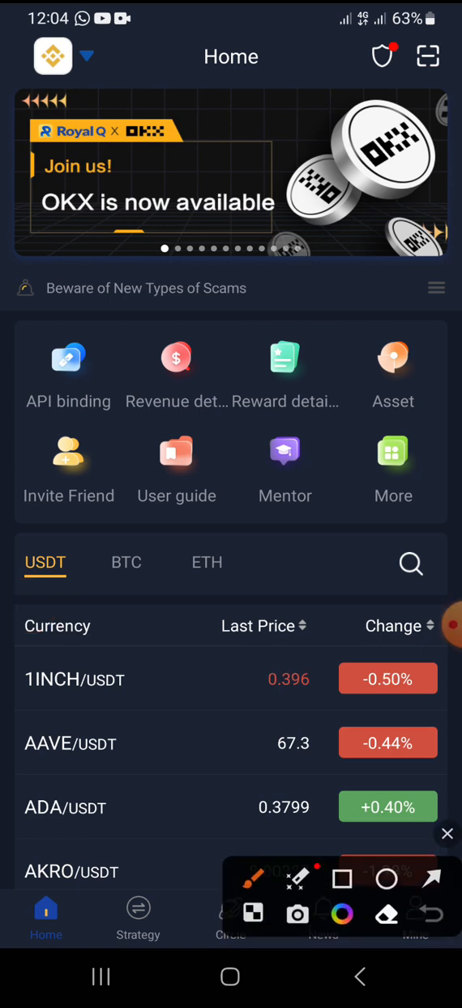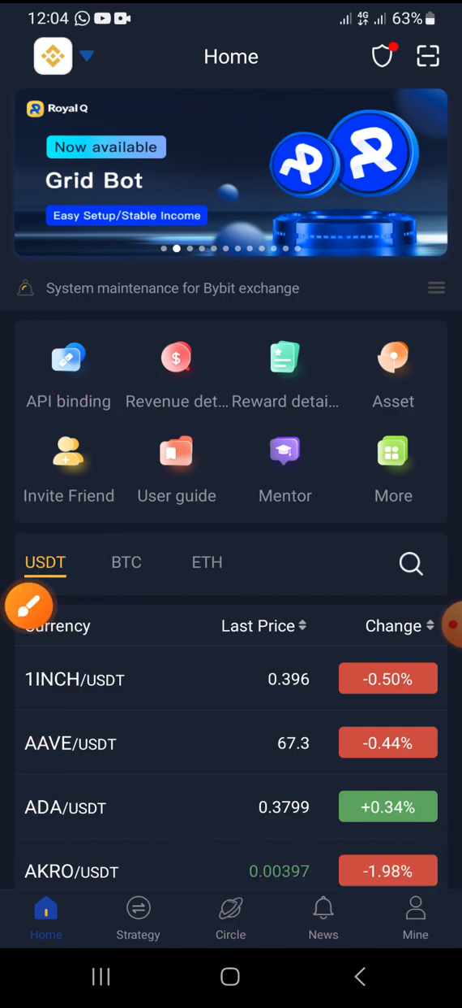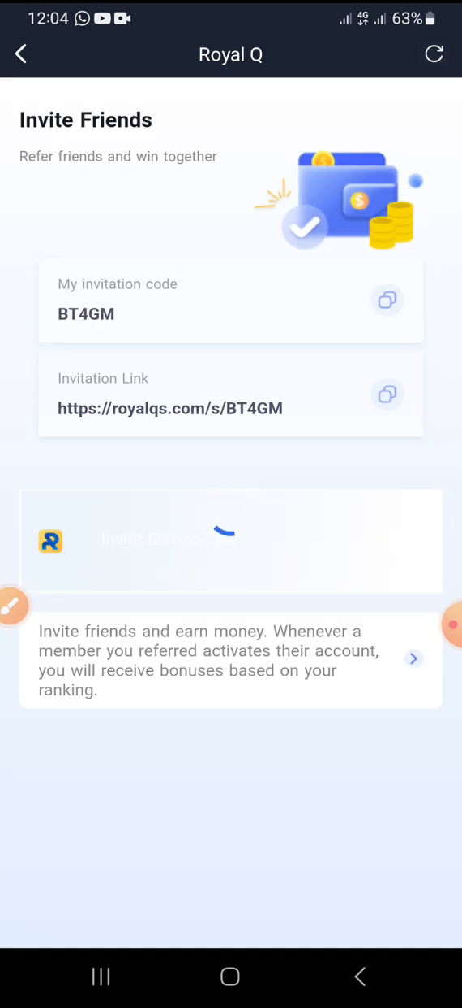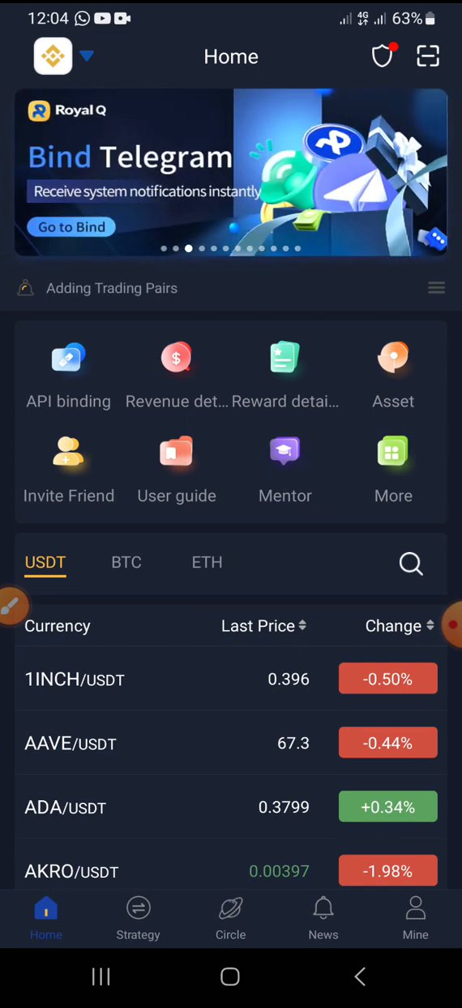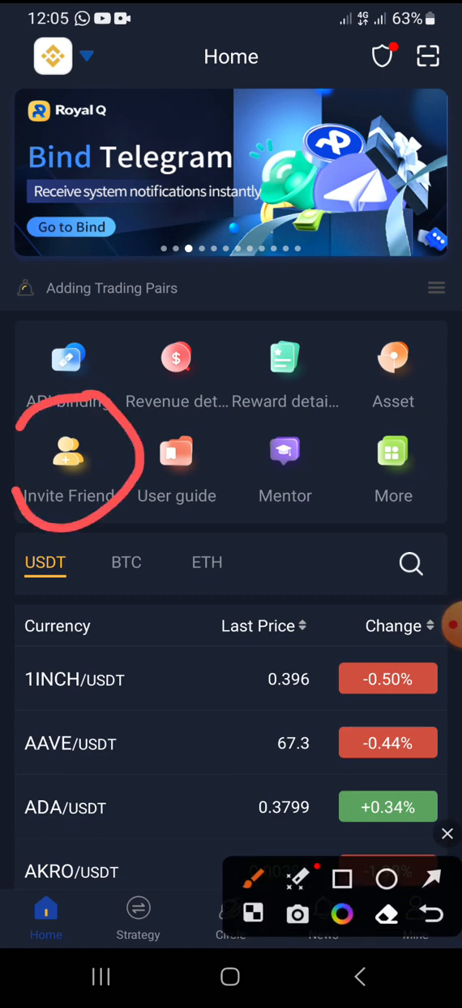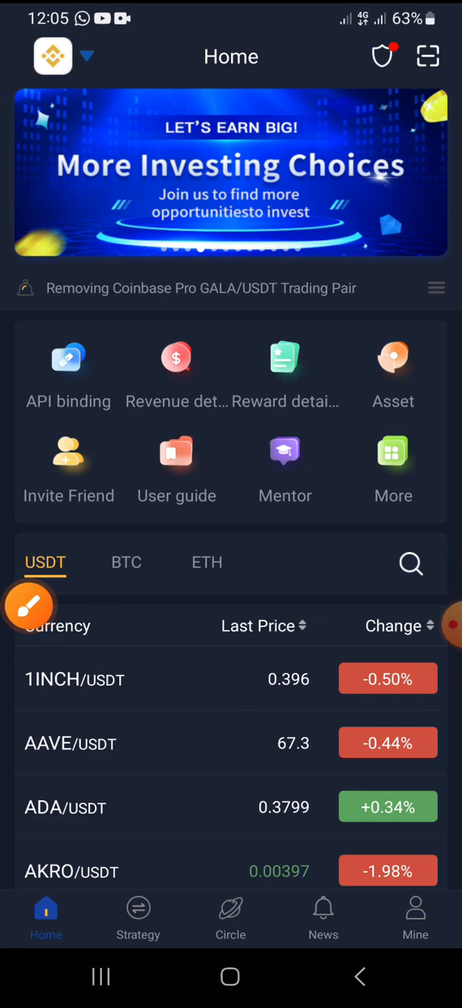So when we go into the section of invite, this is where you get your affiliate link. Just a minute for it to open up. Yes, so this is where you get your referral code. If you want to share Royal app with another person, you tap on invite a friend. You tap here and you will copy and paste the link to somebody you want to send the link to.